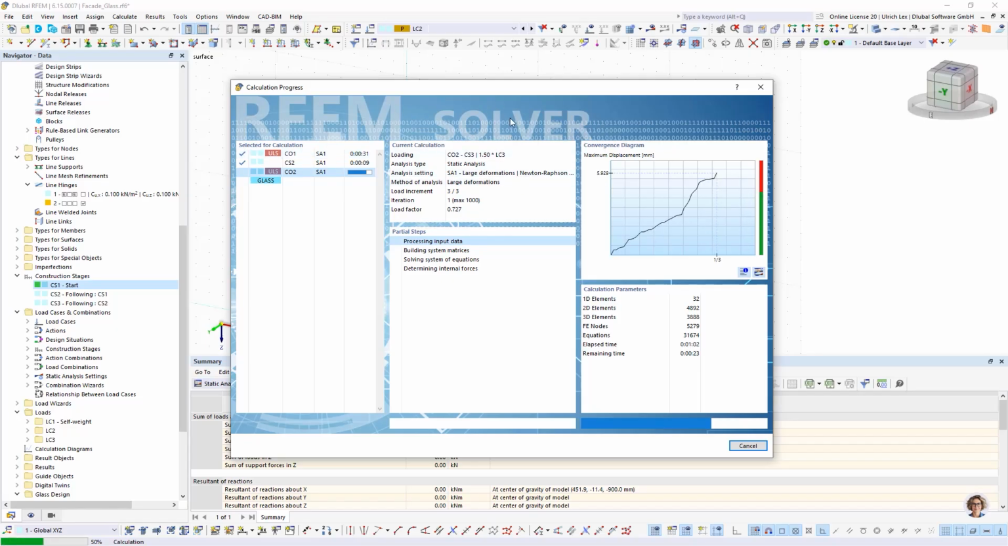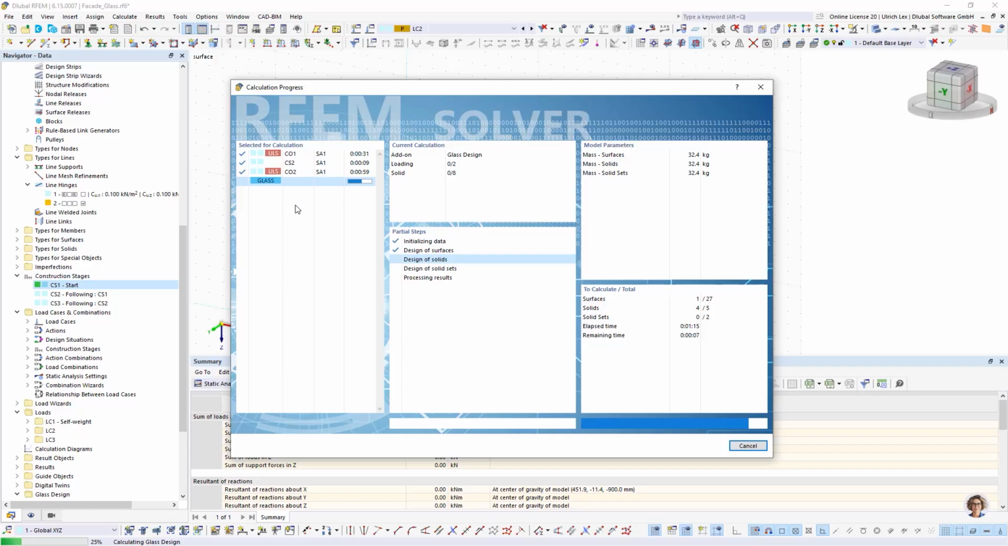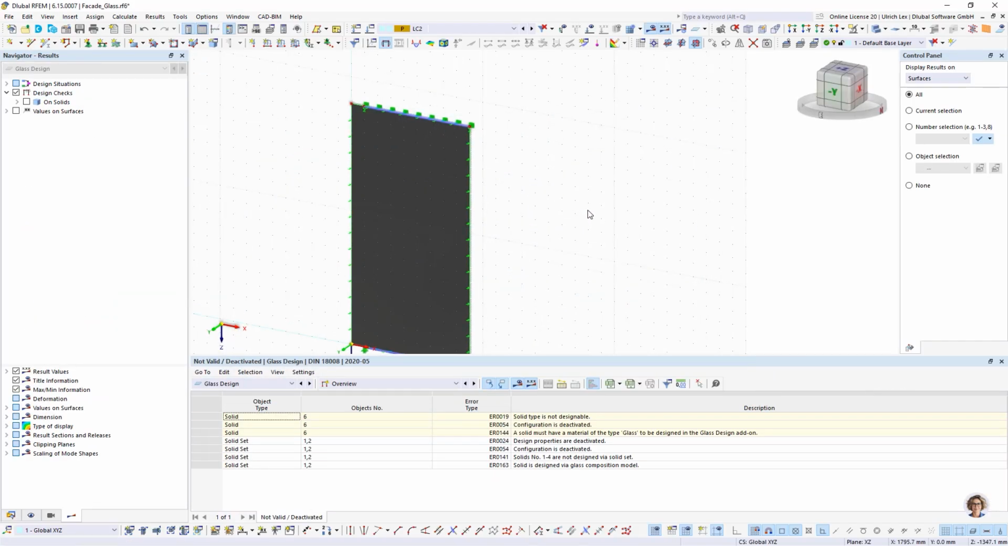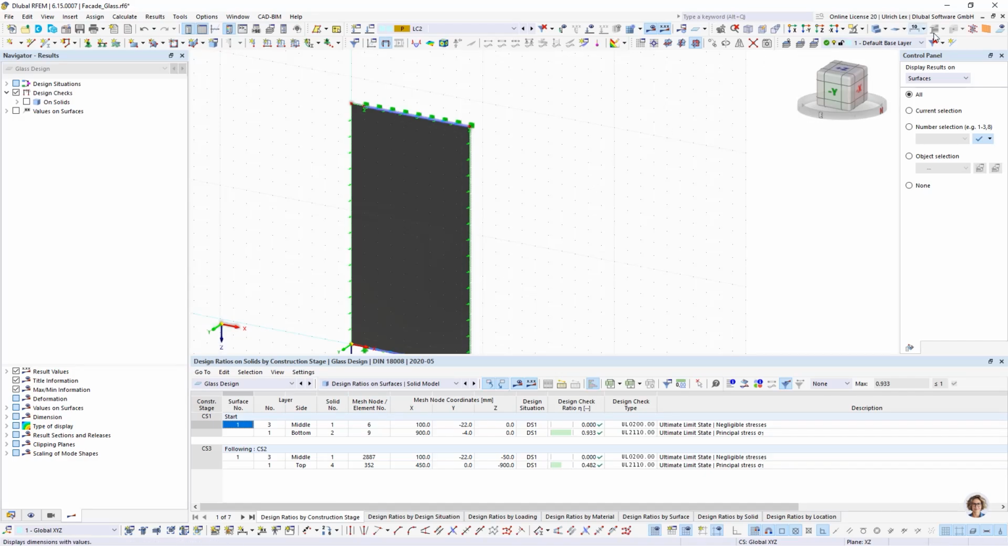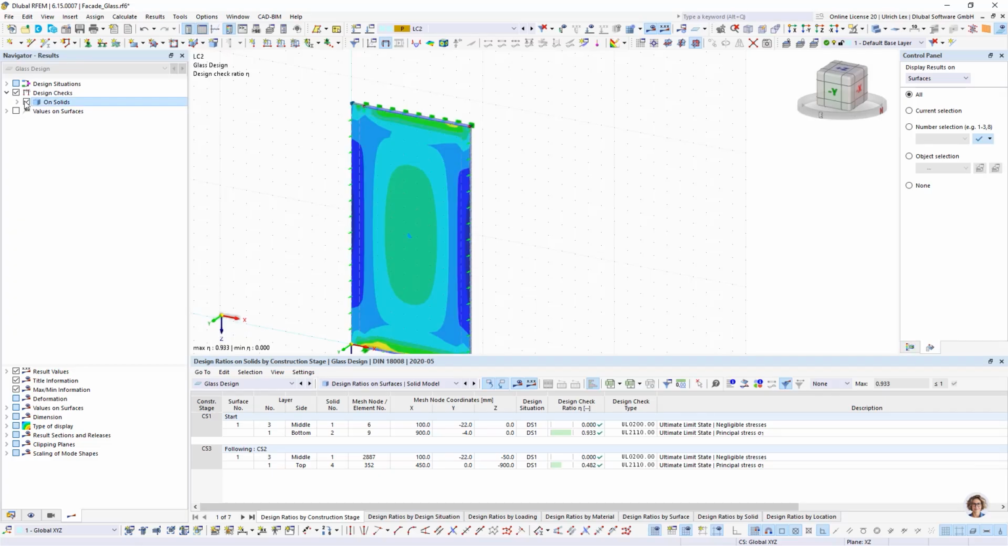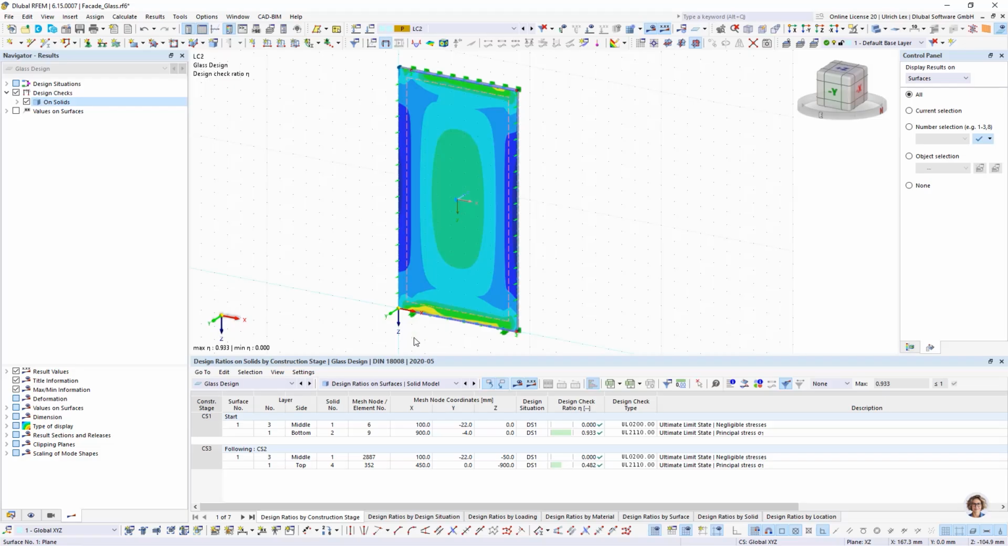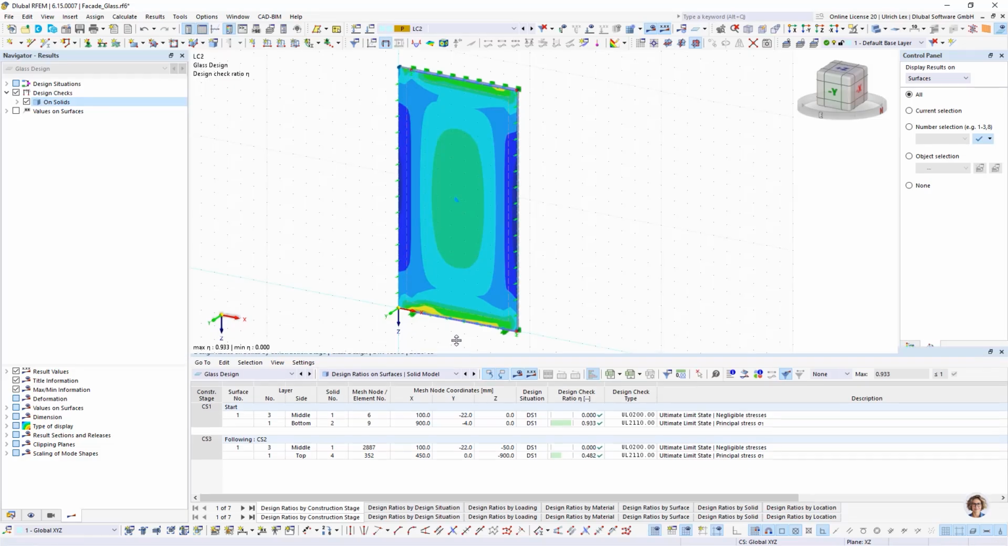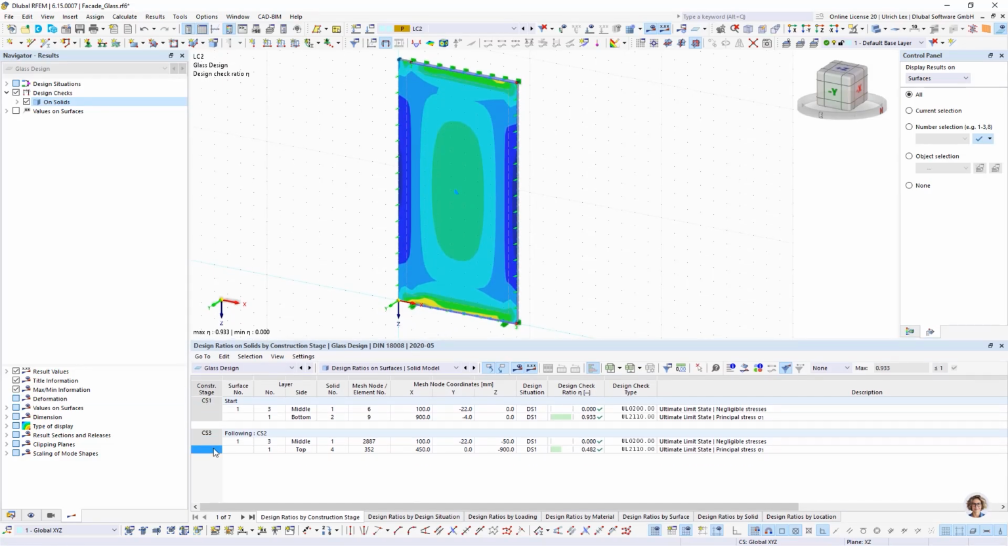So here we see the calculation process of the internal forces, and after that the glass design is done, and then we can take a look at the results. Okay, now I get the results for the 2 different stages, for stage 1 and for stage 3.